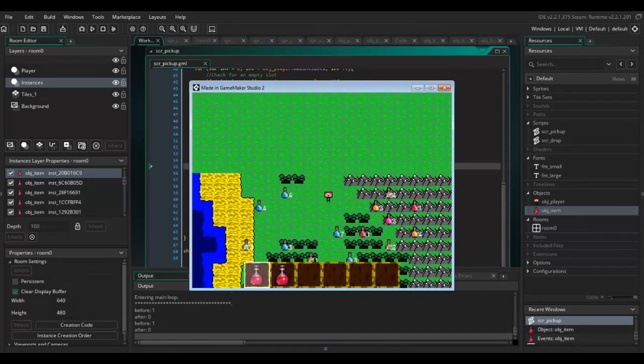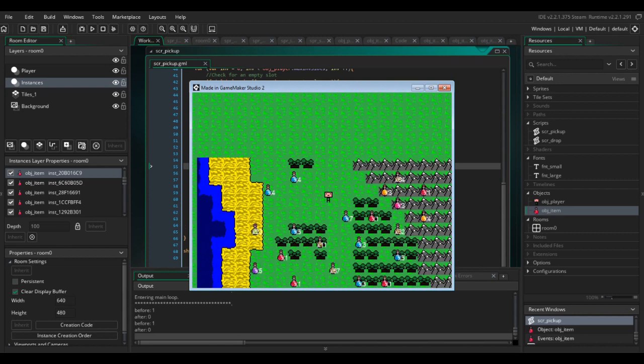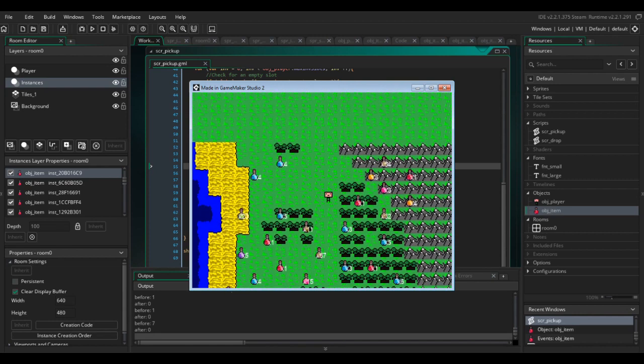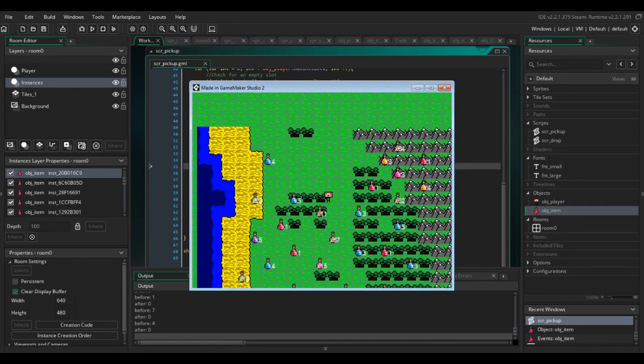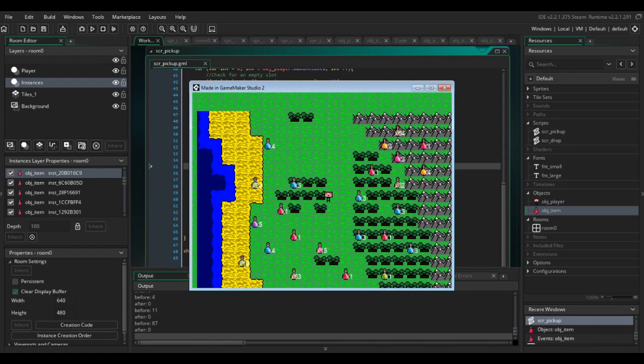So pick up 2 red potions and they don't stack because max stack is 1. Let's get some blue ones. 7 plus 4. So the max stack for blue is 10. So 7 becomes 10 and the remaining one has been stacked into there. Let's get some brown potions. So that should give us 98. Yeah. Let's get some more blue ones.